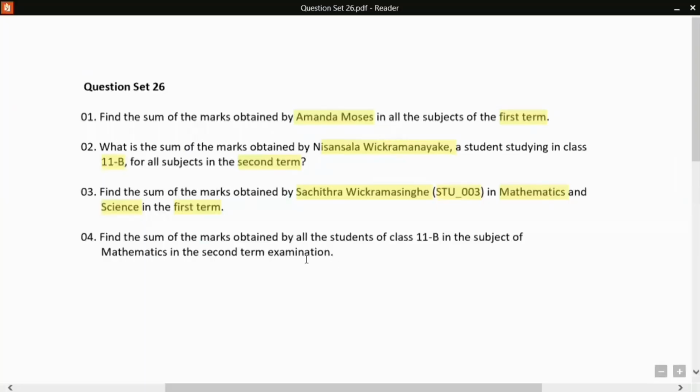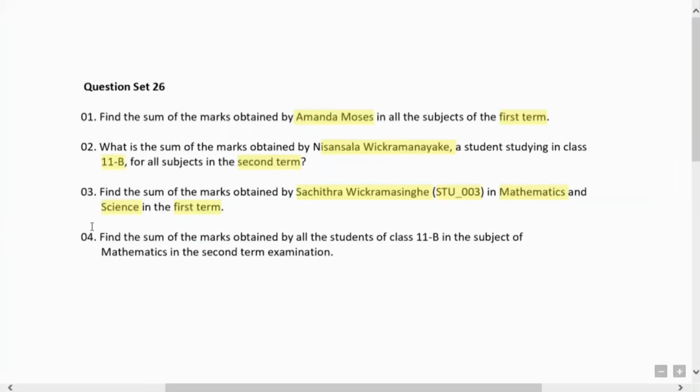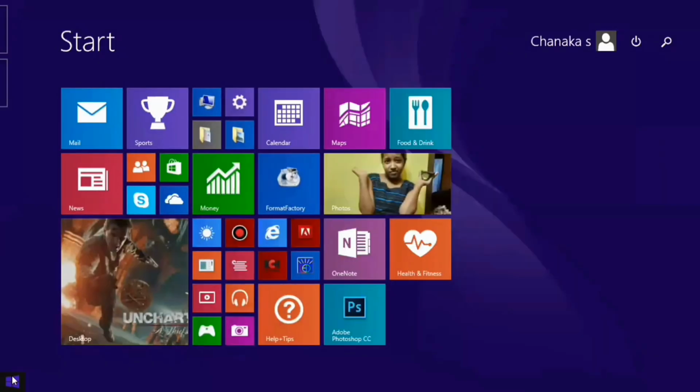All right, guys, we are coming to the last question of question set 26. Find the sum of the marks obtained by all the students of class 11B in the subject of mathematics in the second term examination. Now we have conditions here. We need to get all the student details, and specify class name 11B and subject mathematics, and we have the exact examination term name. The exam term is second term. Now we can get that using the SUM keyword.